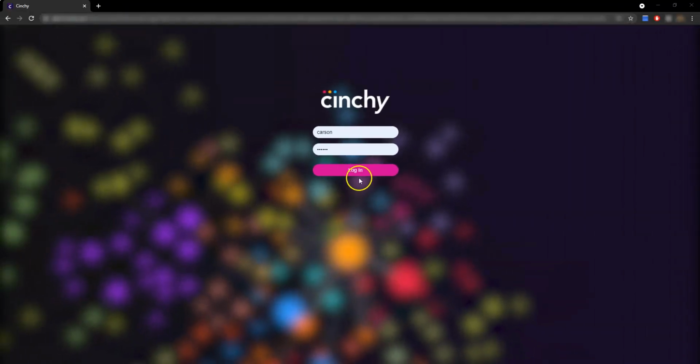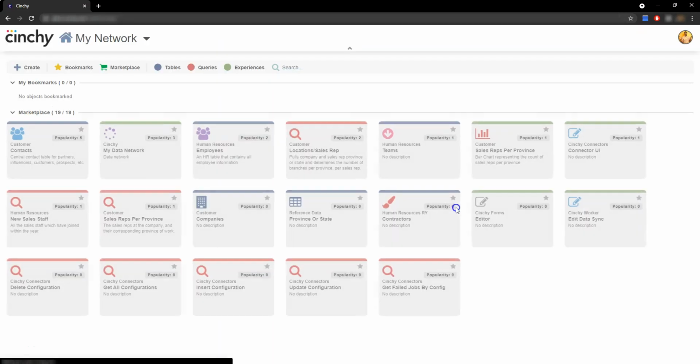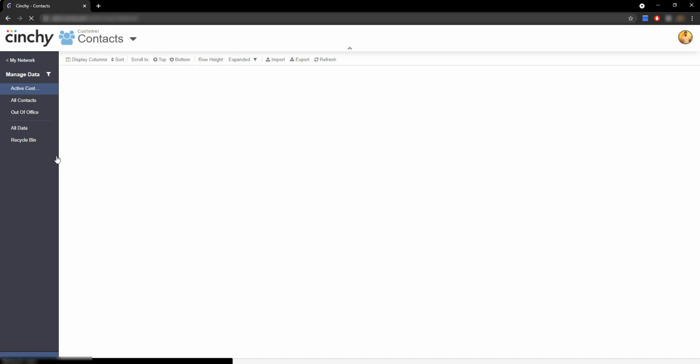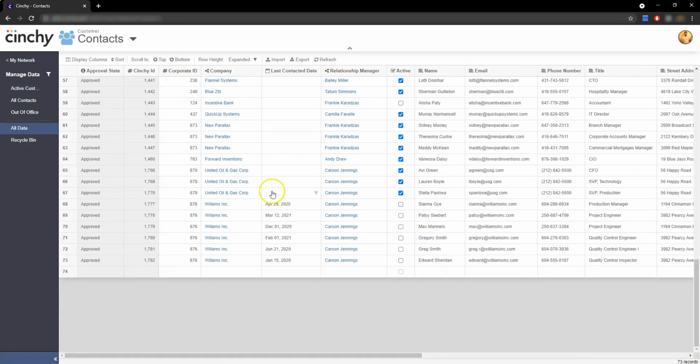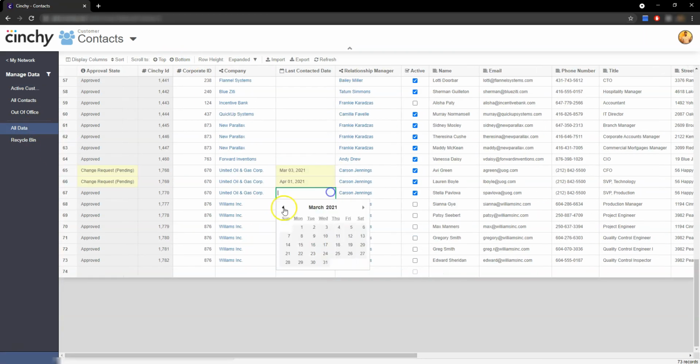My manager asked me to update the last contacted field for the contacts belonging to United Oil and Gas Corporation. I'm going to head over to the contacts table and insert these dates. Great, now my last contacted fields are populated. Now that I've updated these fields, Jane can use a batch data sync to update their existing records in Salesforce.